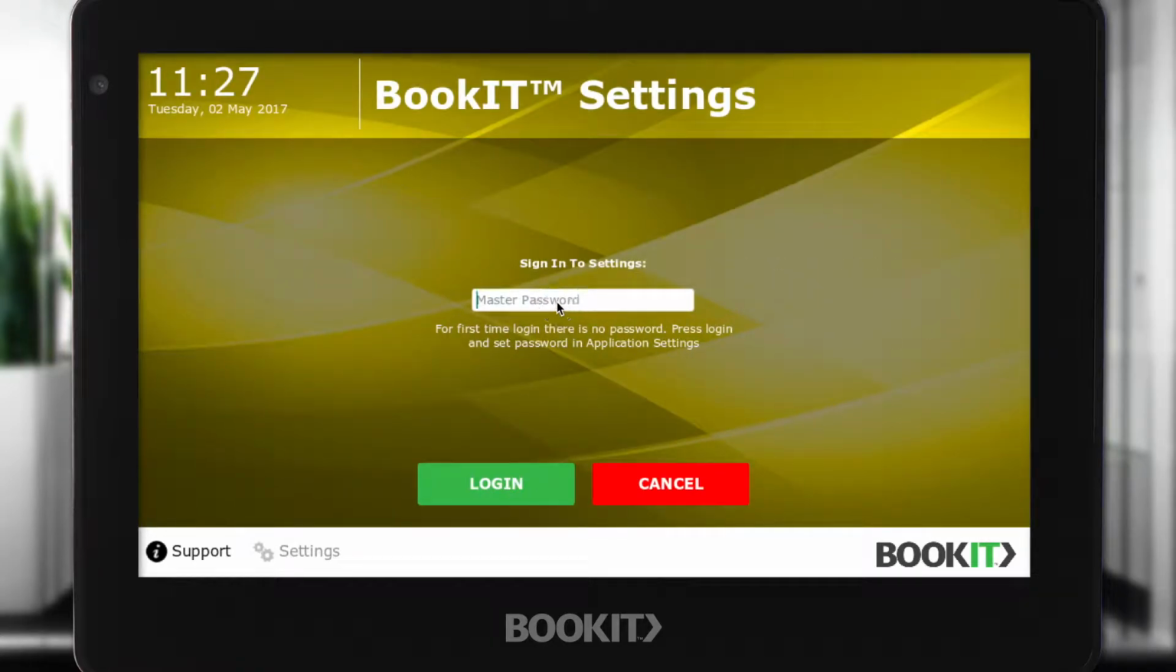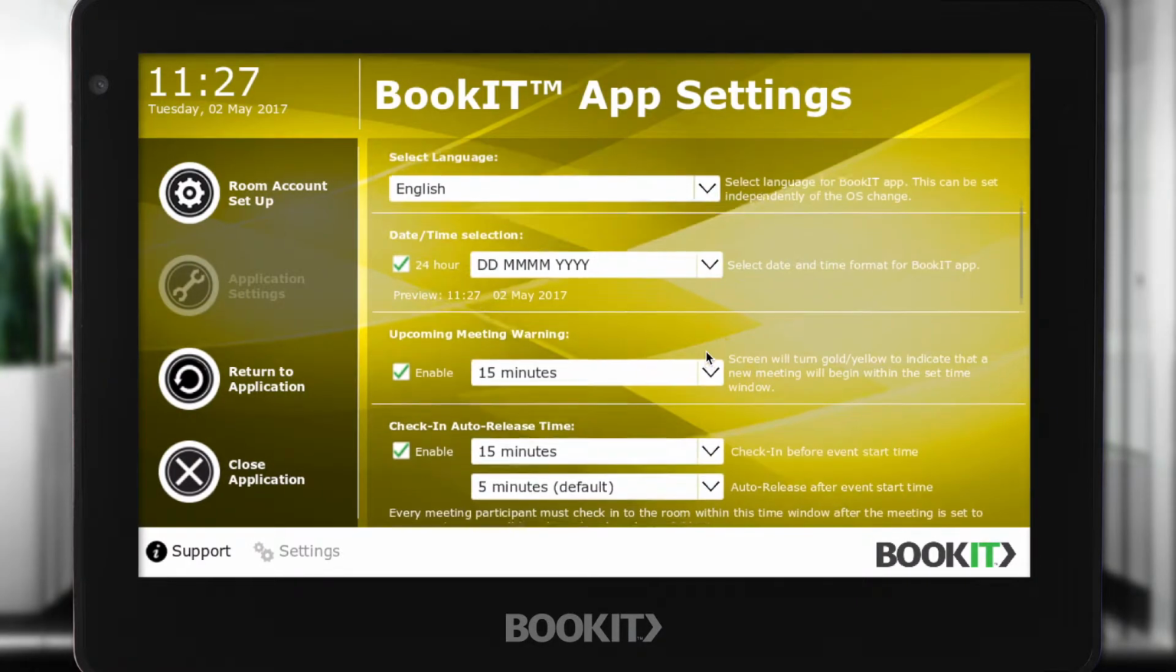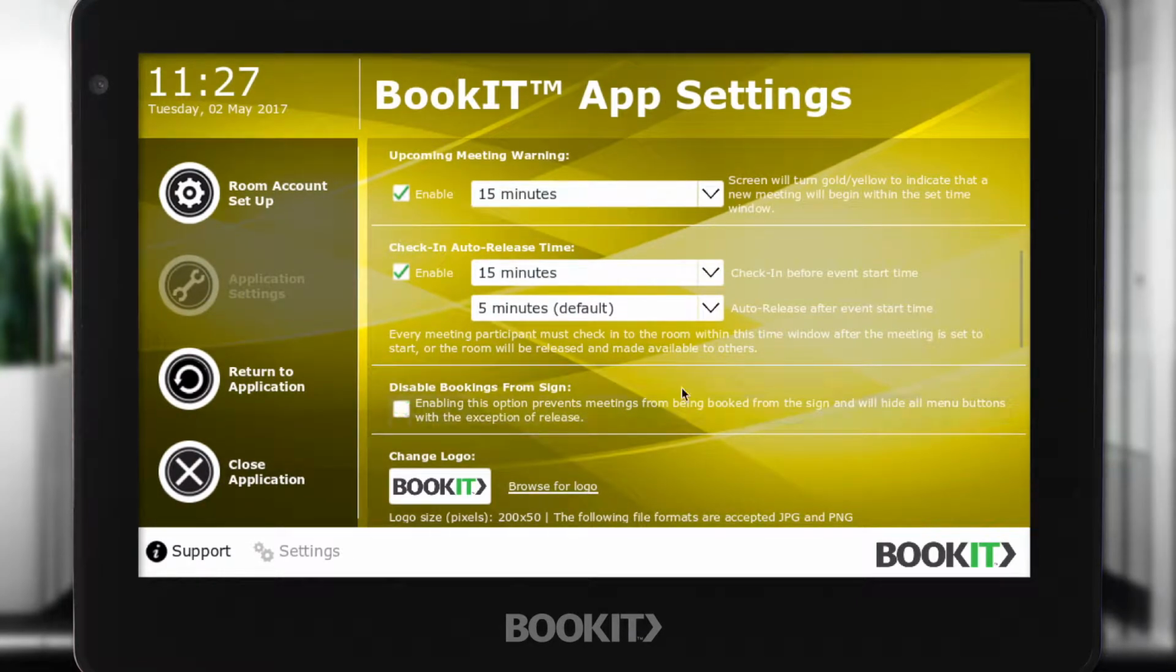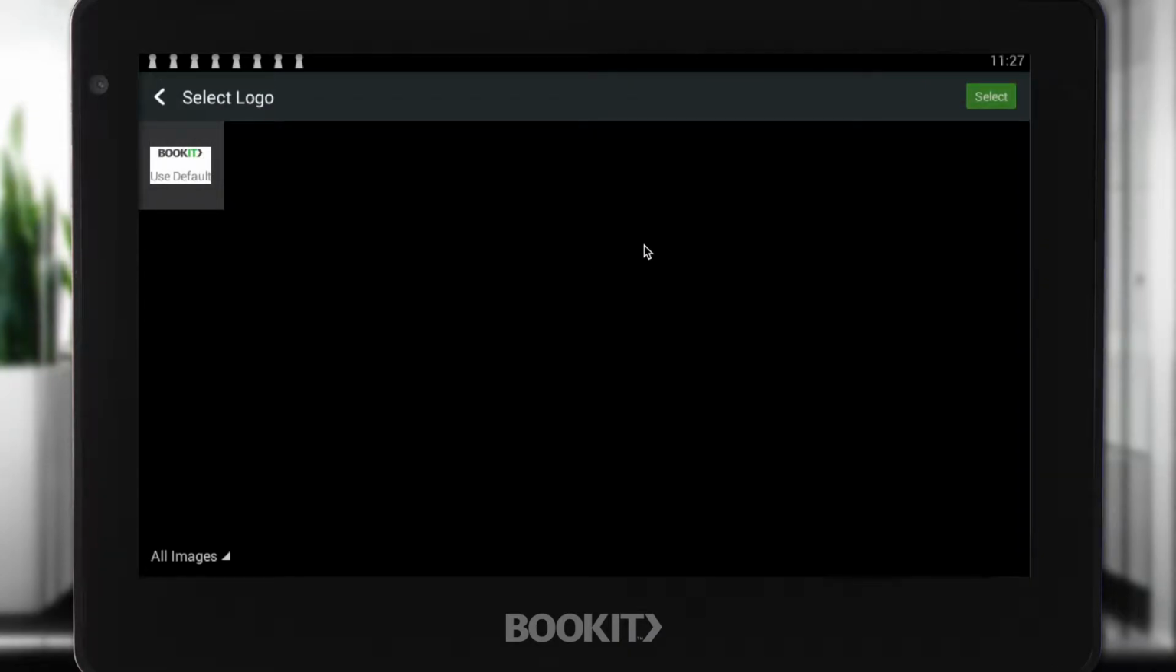Let's go back in and we'll check the next setting that we can get to. I'm going to untick that box. You can also change the logo. So this logo down in the bottom right-hand corner that says BookIT, you can change that to your corporate logo. If you're doing this from the device, you actually have to go and put your logo onto a USB stick and plug it into the back of the panel in order to select it.